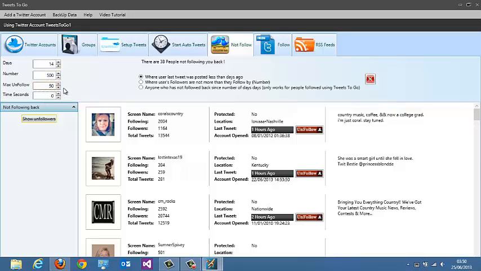Again, if we want to prevent aggressive unfollowing, we can set that to a specific number that we're happy with. And again, there's a time interval between 0 and 60 seconds, if you just want to slow down the automation between each auto follow. Can I do it manually? Of course I can.